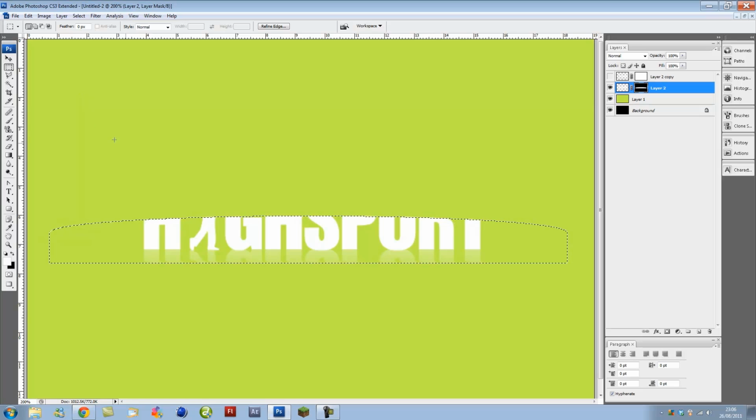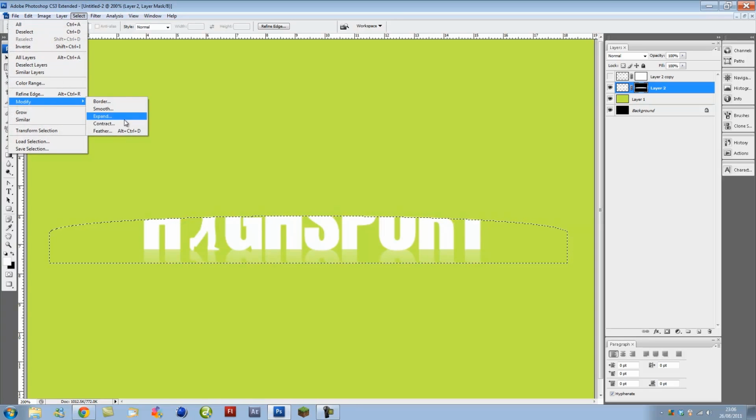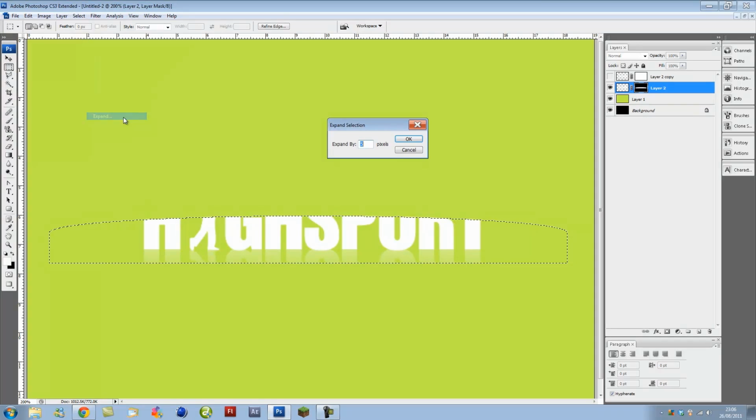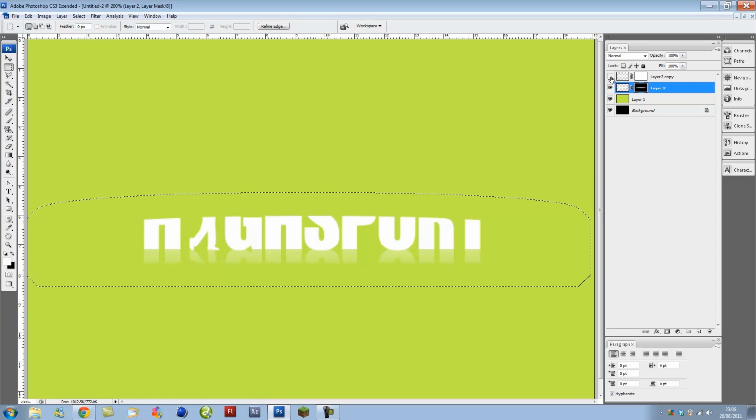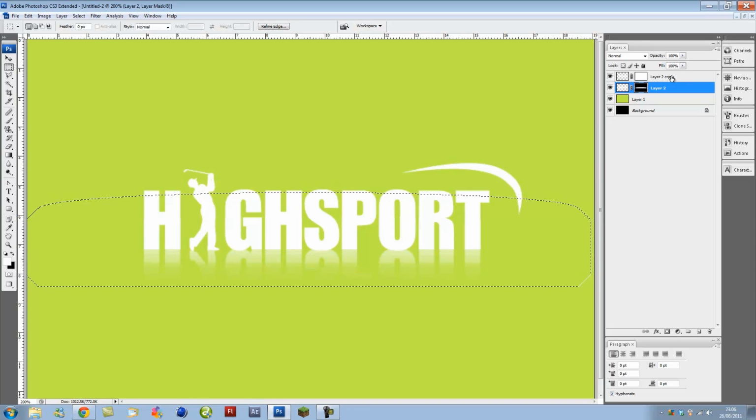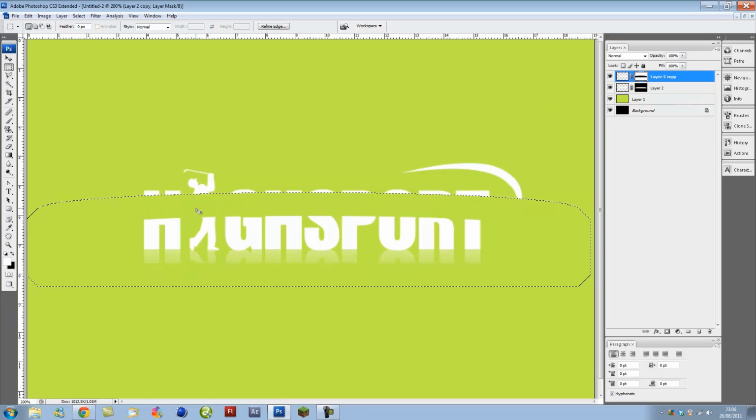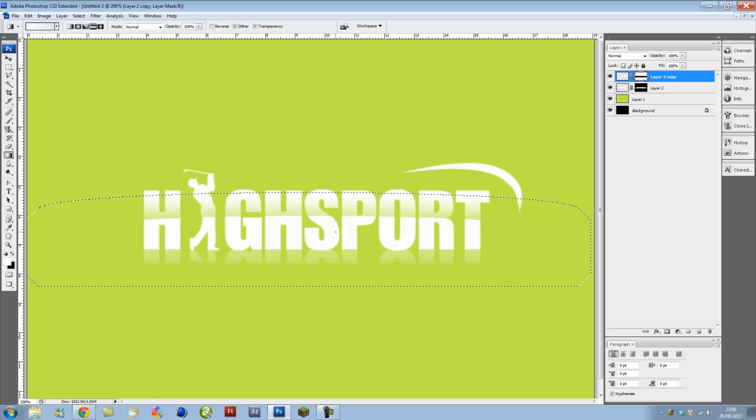Control Shift I to invert again. Going to select Modify and expand by 30 pixels. Going to select our high spot with our mask tool selected. Going to just press Delete, and then with our gradient tool just drag down like so, till I get a happy kind of amount going there. Okay, that will do.